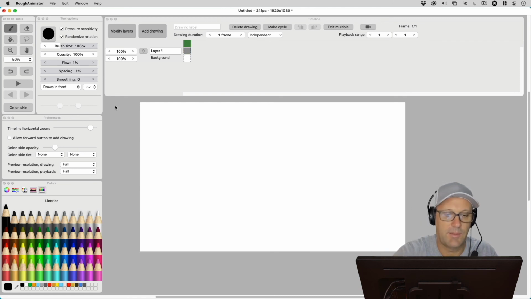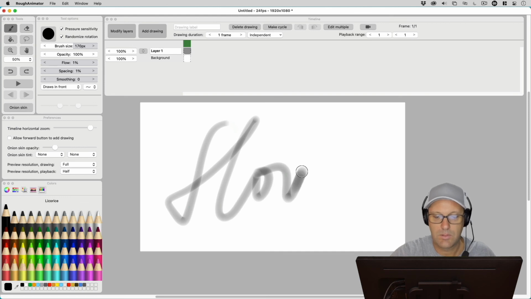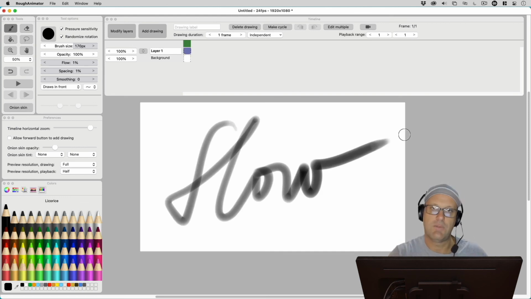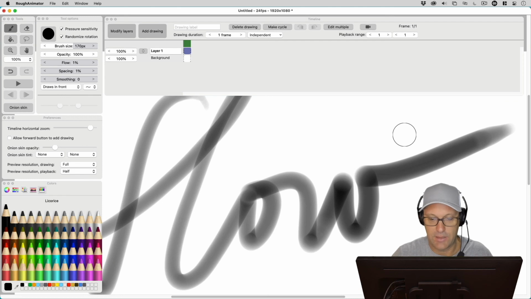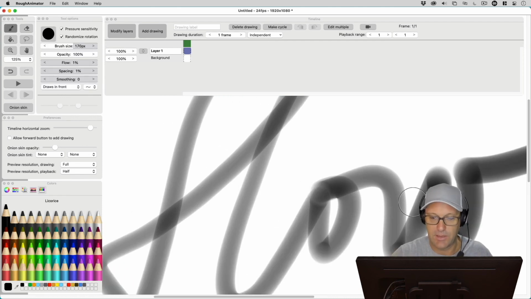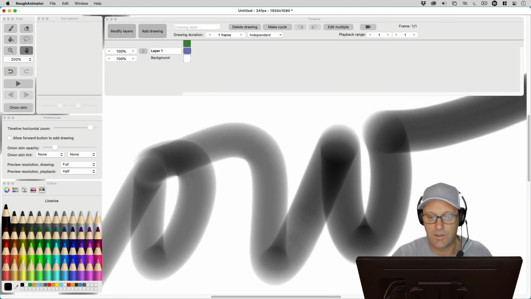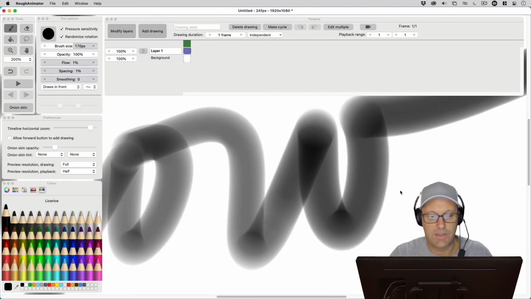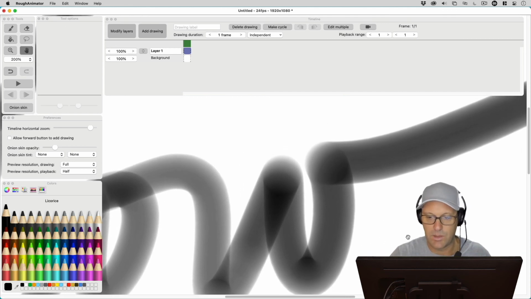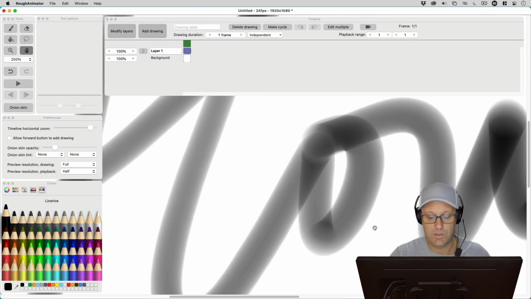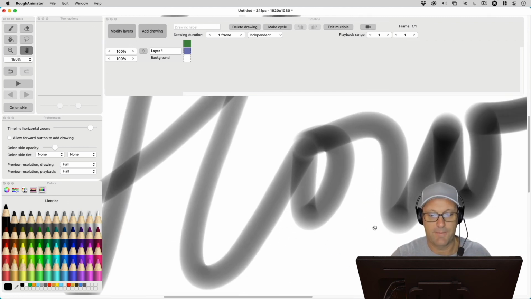Let me try one more time here. I'm going to bring my brush size up a little bit. So you see when I let go of that final line, that's when it snaps. And right now I'm using a flow of 1%. And as I zoom in here, you can kind of see what the line is doing. And it's pretty interesting. I don't know if I would necessarily use this in my own animation work, but it's cool that it's in our toolkit within Rough Animator now.